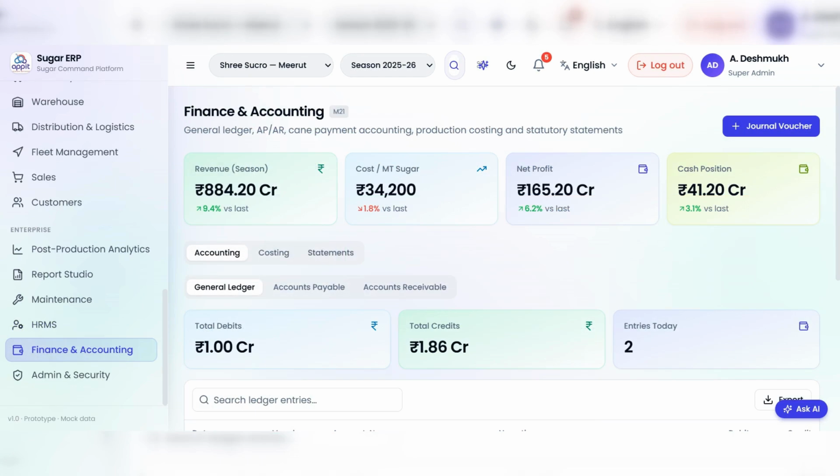Finance and accounting brings together the general ledger, AP, AR, cane payment accounting, production costing, and statutory statements. Revenue, cost per metric ton, net profit, cash position, receivables, and payables help finance connect factory operations directly to financial outcomes.